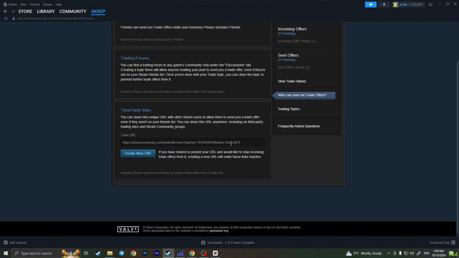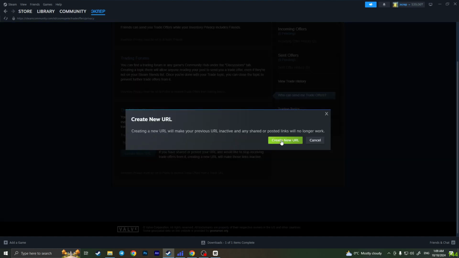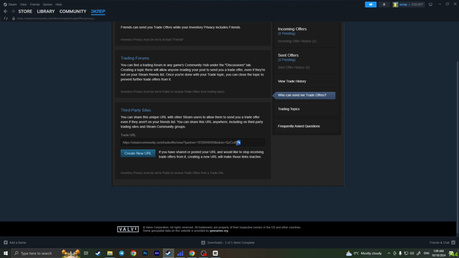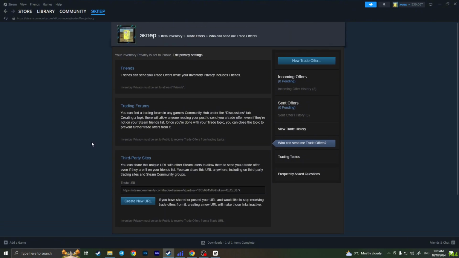But if you want to create a new URL, you can simply click on create new URL and then confirm the action clicking on create new URL button, and it will update your trade URL and change it. And basically that is it. That is how you can find your trade URL on Steam.